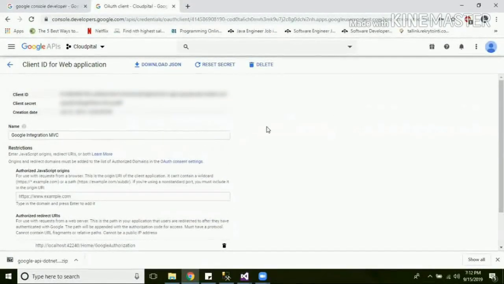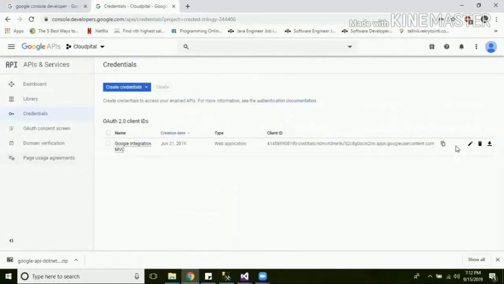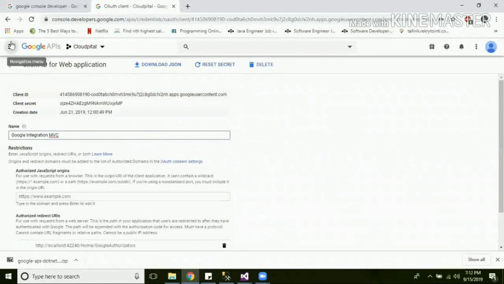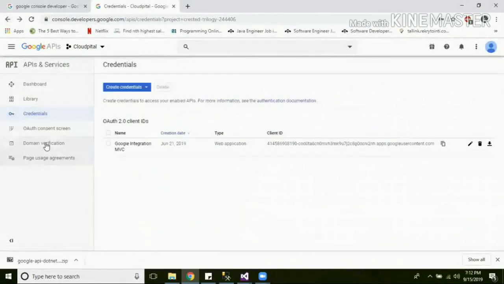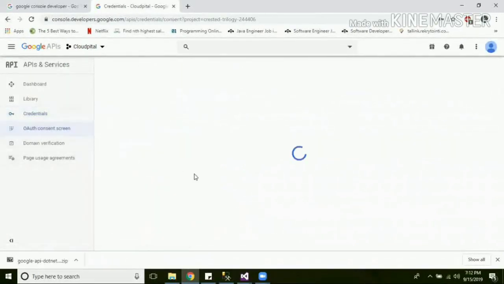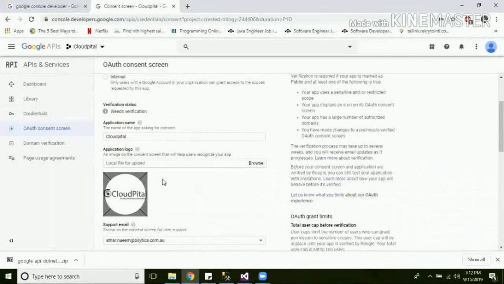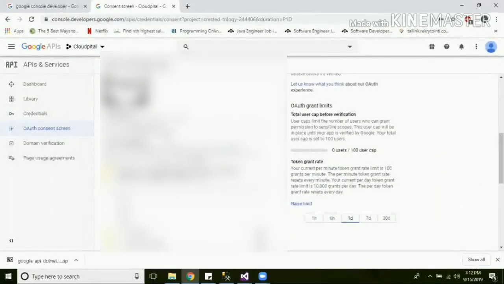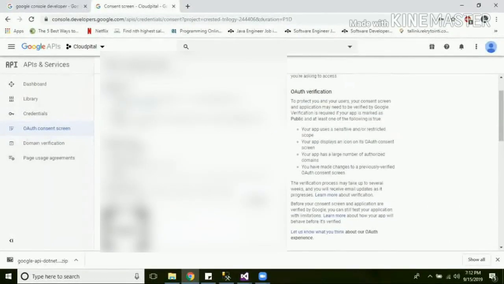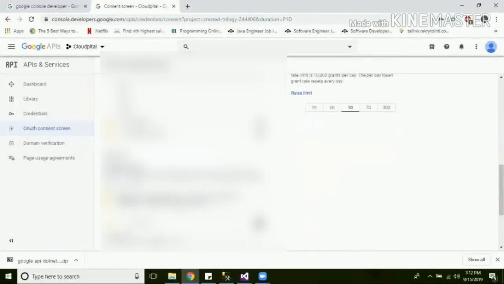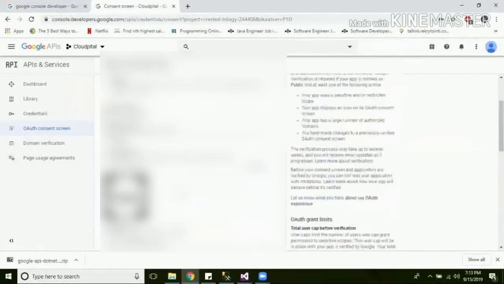Let me check if I need to show anything else. So yeah, it may ask you to set up the consent screen. For that, you need to have a verified domain. It will need the application homepage URL and the name of your domain.